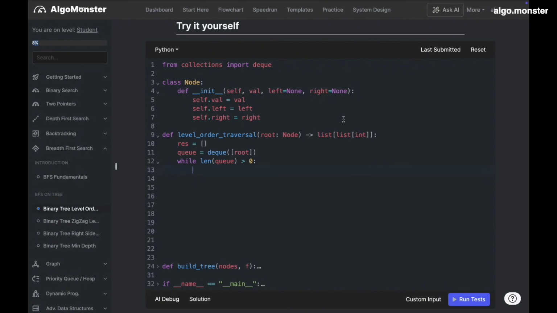Inside the loop, we grab the current size of the queue that tells us how many nodes are in this level. Think of it like freezing the queue at this moment in time. We're going to process only those nodes before moving on. We make a new level list to collect the values from this level. Now comes the core BFS step, a for loop that runs exactly n times, where n is the number of nodes in the current level.